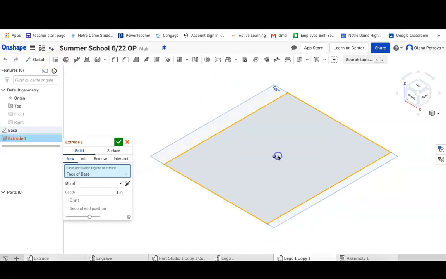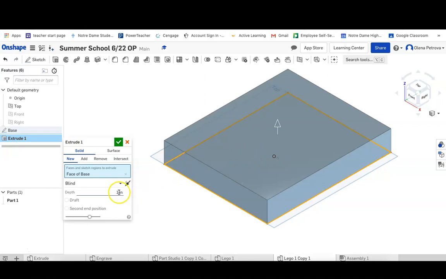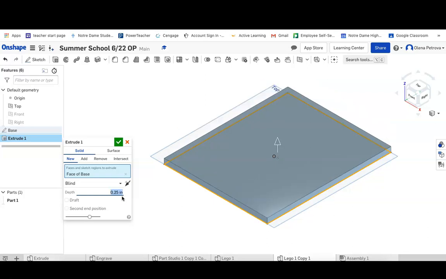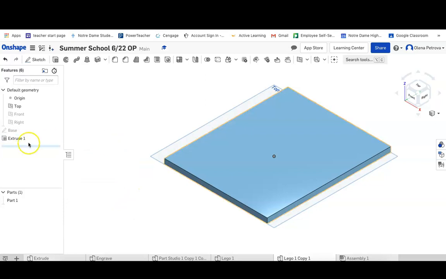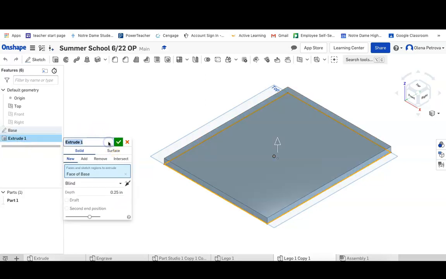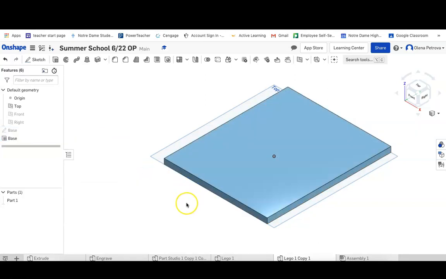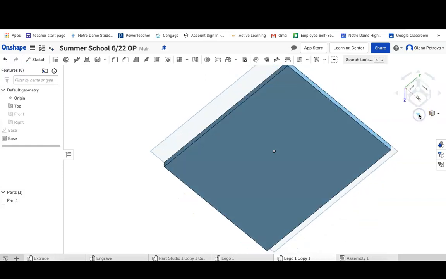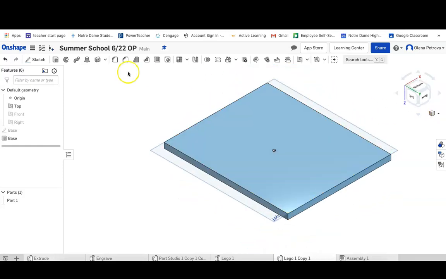Extrude. Click on the feature. We want to extrude maybe 0.25. That looks better. Create. Actually, I want to name this extrude as base as well. Green button. I want to turn to see the bottom of my face here.